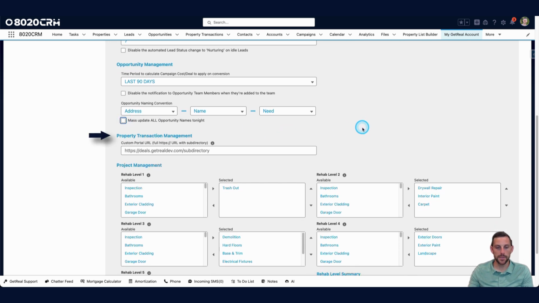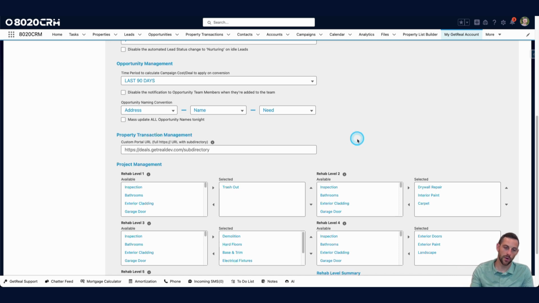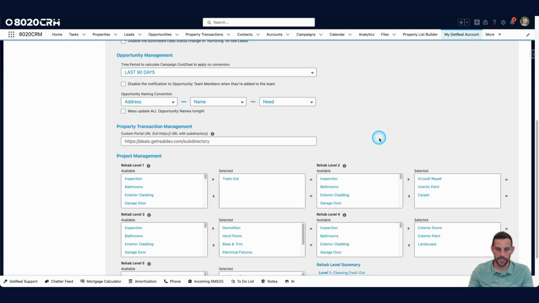The next one, property transaction management. There's a bit more coming to this one. We'll cover that here shortly. But right now, this is if you're using a custom portal and you want your hyperlinks in your emails to use that custom portal URL, you can put that here. Most of the time, you don't have to worry about it. It'll send using kind of the base URL, and it'll still show that new URL. But if you're wanting to use that, that's there.